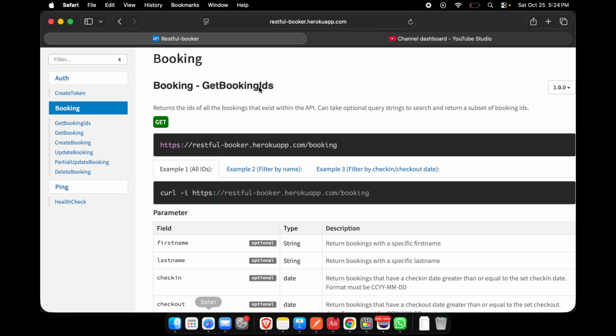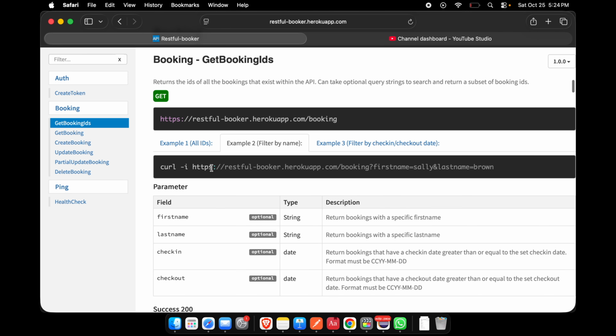Now here there is another tab also, right? If we click example 2, here it is mentioning filter by name, and here it is showing all IDs, and this is filter by name. Filter by name means it will filter the data set. So here it is, this is a sample data, right?